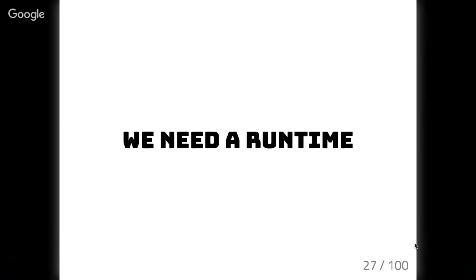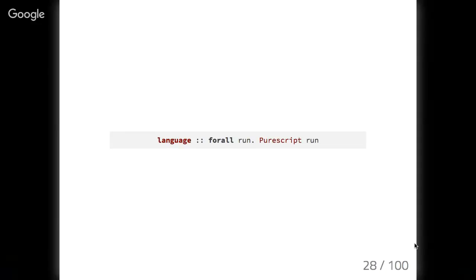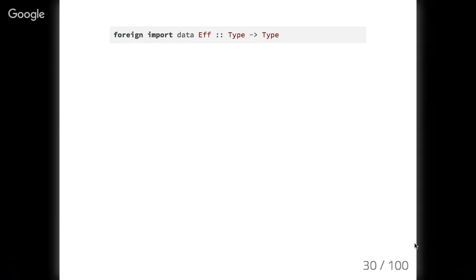But we need a runtime. PureScript does not specify a runtime. PureScript, the language, exists on its own with no runtime, but it does have hooks. This is the idea that PureScript is polymorphic over its runtime. Right now we specialize PureScript to JavaScript. And the hooks that PureScript has are what we call foreign declarations.